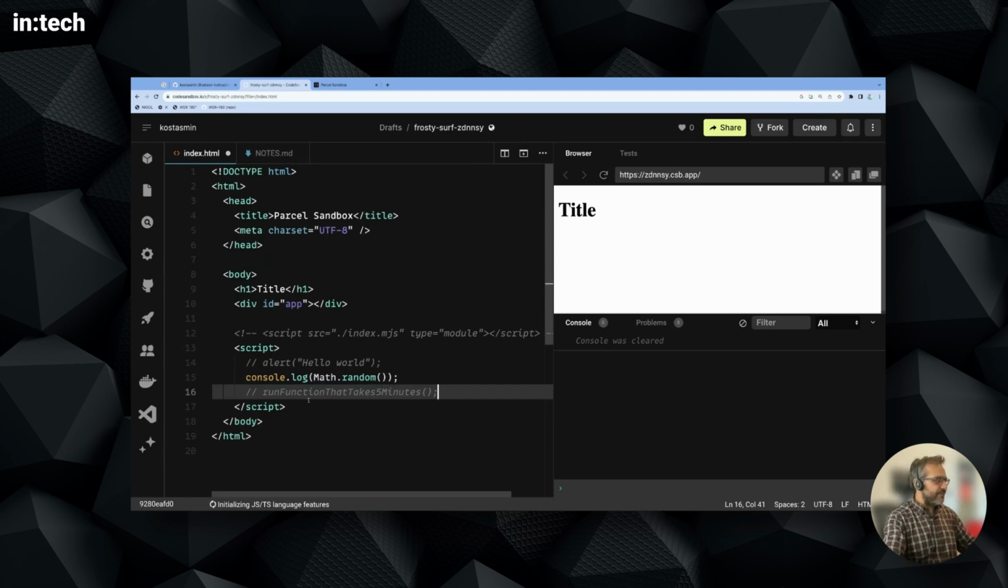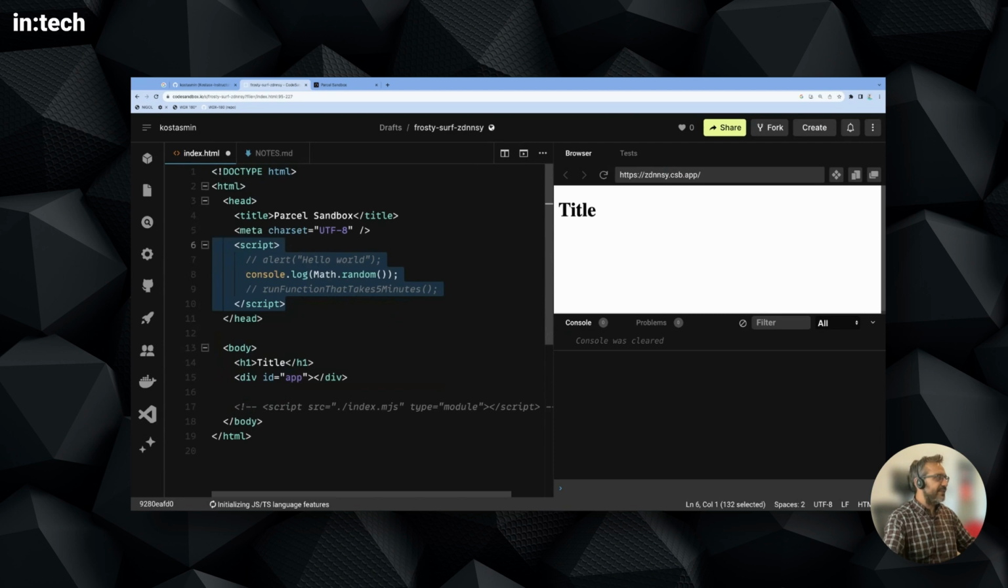Now the difference between the head and the body is that if I were to move this script right here, once the page loads, the browser will start interpreting the HTML from line 1, line 2, line 3, line 4, display the title, meta, set the encoding for the text to UTF-8, and then it will start executing this script. So it goes line by line from top to bottom.